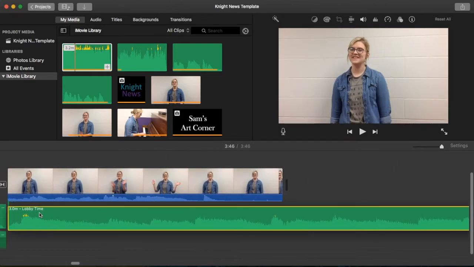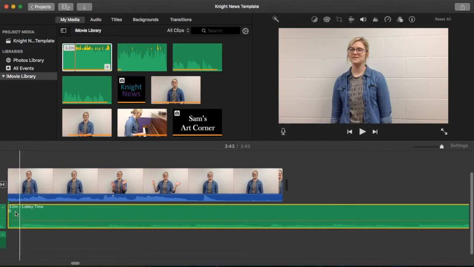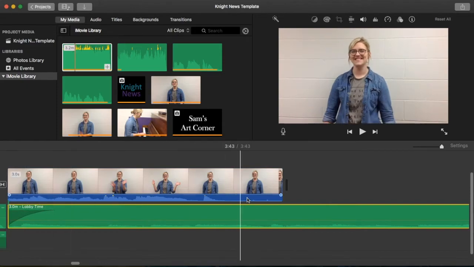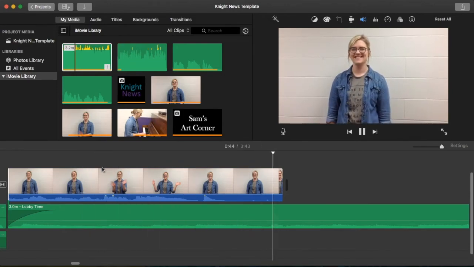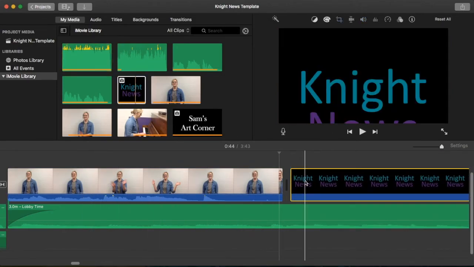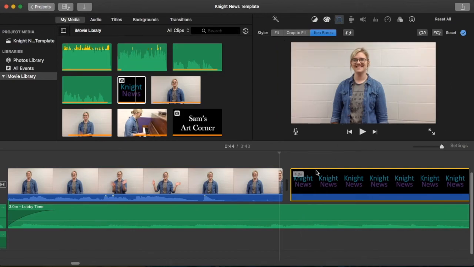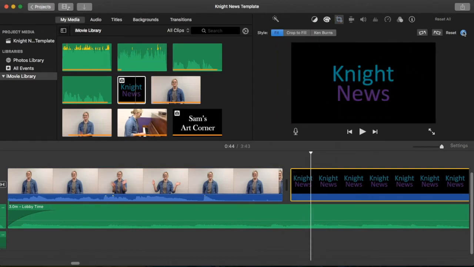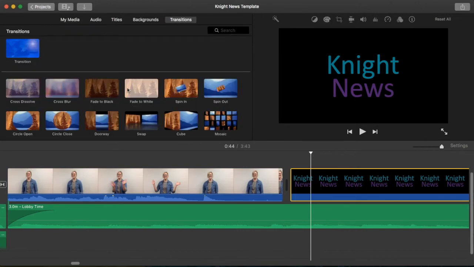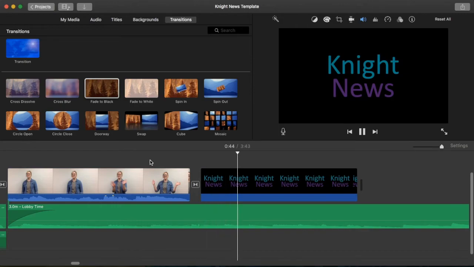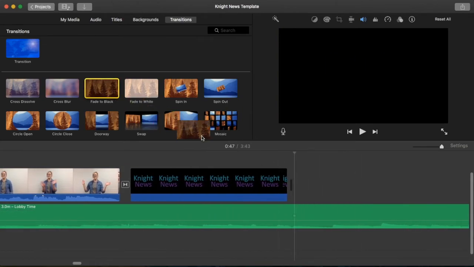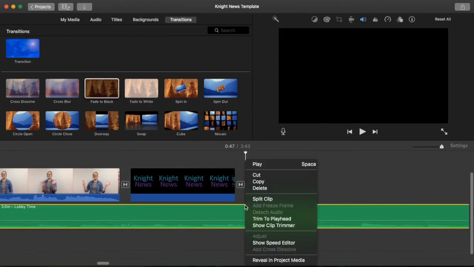Adjust the volume, fade in on the audio, and then add the logo in again. Set it to fit. Add the transition, fade to black. And voila, we have the outro for Night News, which is also pretty easy to make.